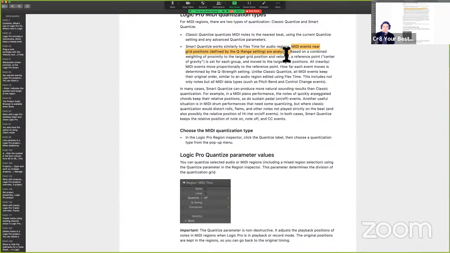So based on a combination of weighting of proximity to the target grid position, so I'm assuming that means how close you are to the grid, is set for each group and move to the target grid position. So what I gather from this is that when you play something out, and you can watch my video on this, I describe it in a little more detail, it sounds a little more natural. It's going to take your performance and bring it closer to the grid, but not exactly. It's just going to move it so that it sounds a bit tighter in nature.